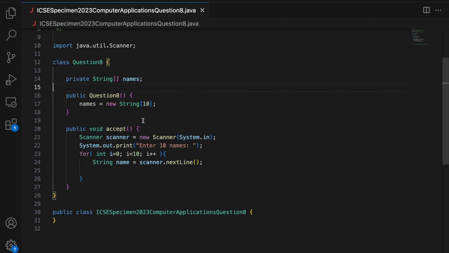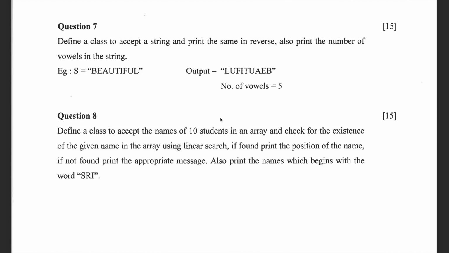Now I'm sure when I set names[i] to name that this array is not null, because in order to call this method I will have to create an object of this class Question8. When I create the object, this constructor is called and the array is allocated, so it is no more null. It has 10 locations. So when I call this accept method, this loop runs 10 times, and in each iteration the ith name, which is read, goes into the ith location in the array. So this will read 10 names into the array. I have coded the part to accept 10 names in an array.